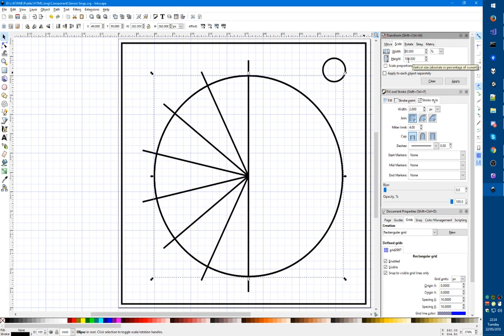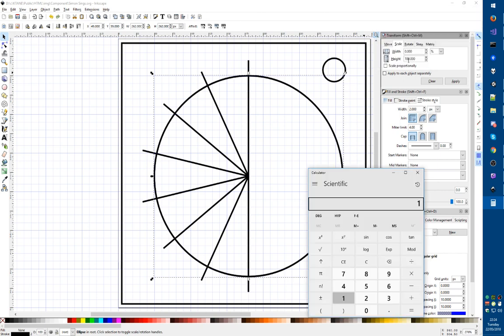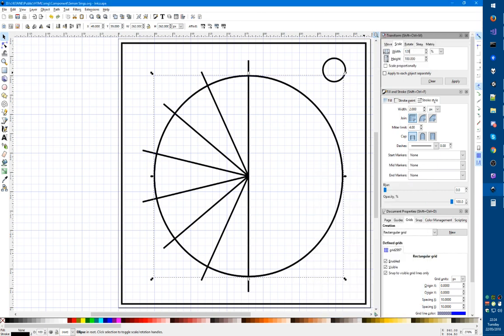I want to divide by 8 and times 1.5. So it's 1.5 divided by 8. So it's 18.75. 18.75 proportionally apply. There we go. Okay, so that would be C, D, E, F, G, A, B. Yeah, just making sure I'm not getting something horribly wrong.